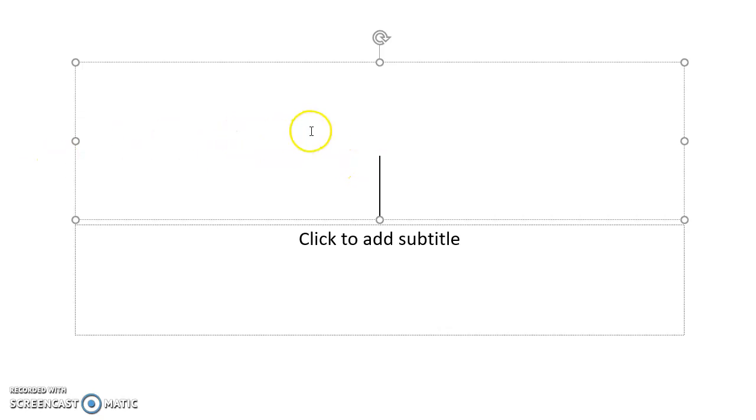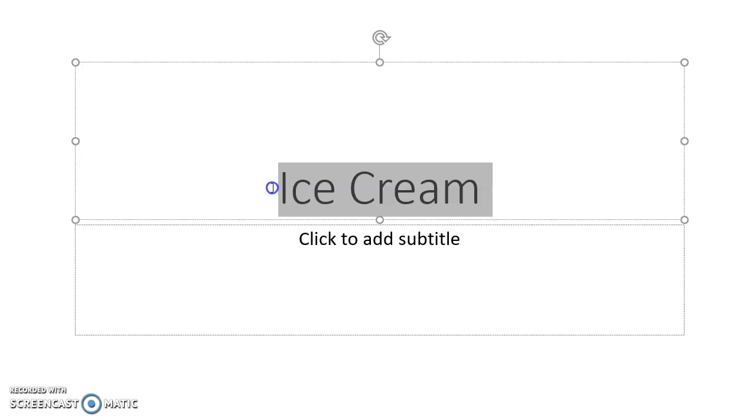This is your title box. So say we're going to make a presentation over the different types of ice cream. So I'm just going to title it ice cream. In order to change the color of this or change the font, you'll highlight it like this.